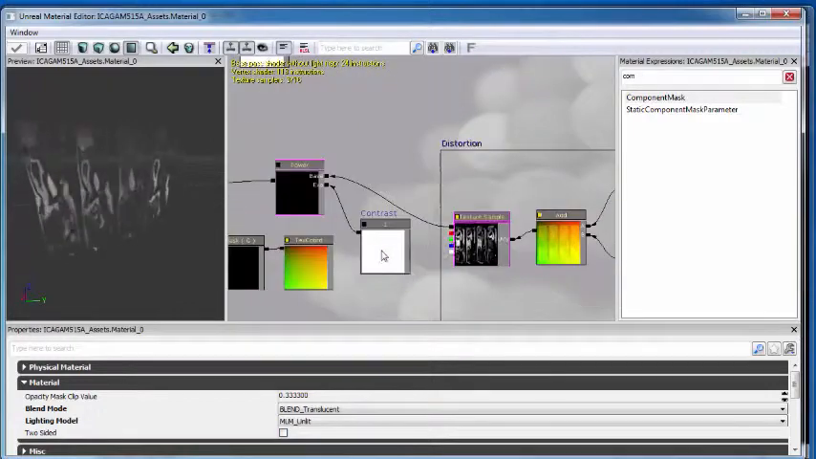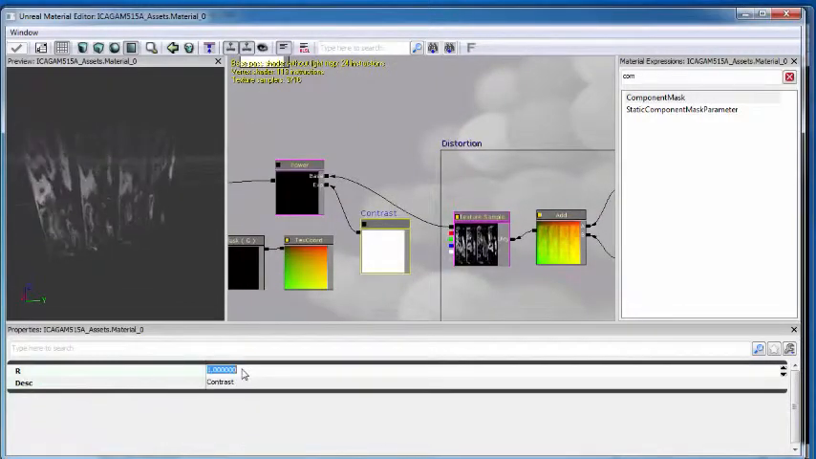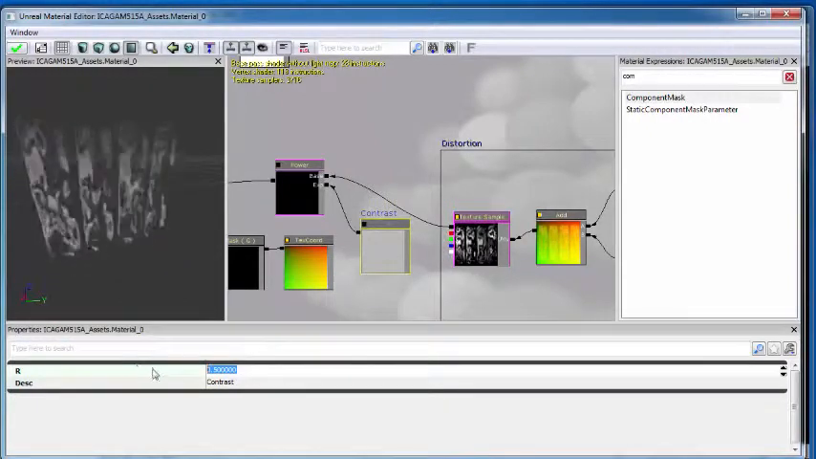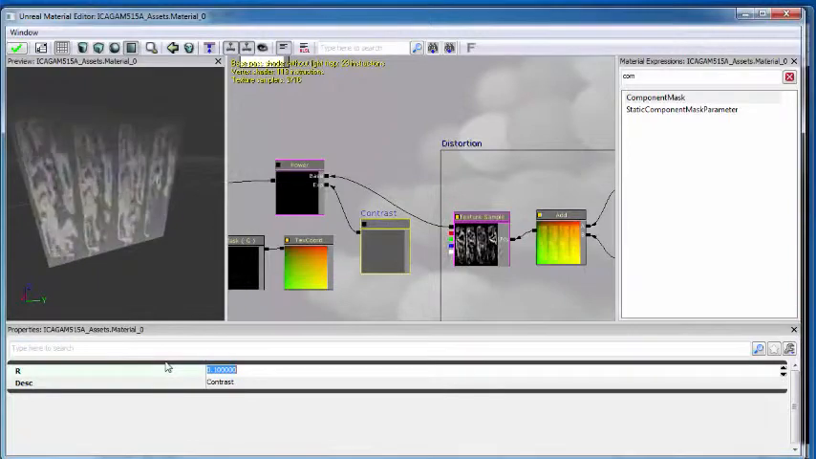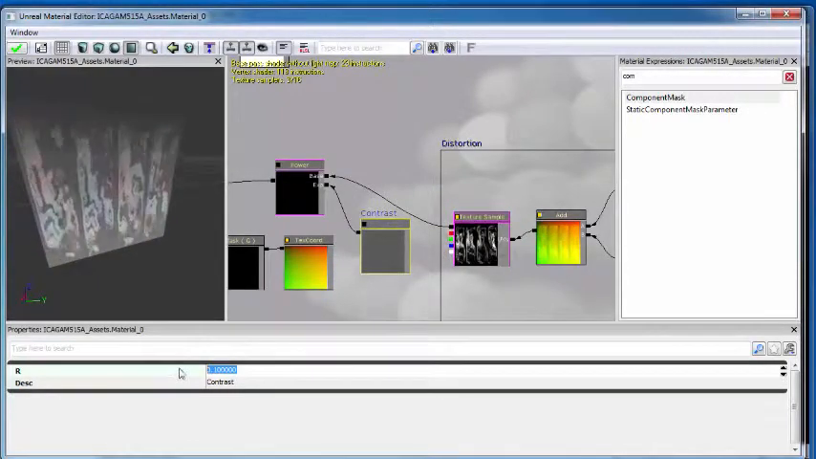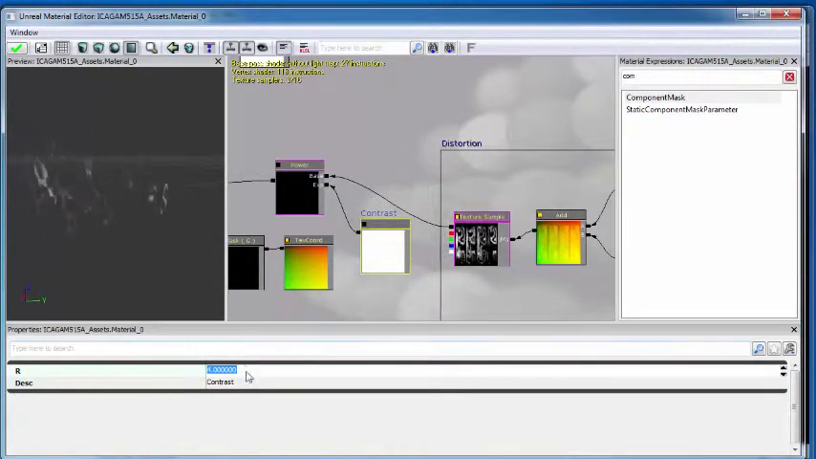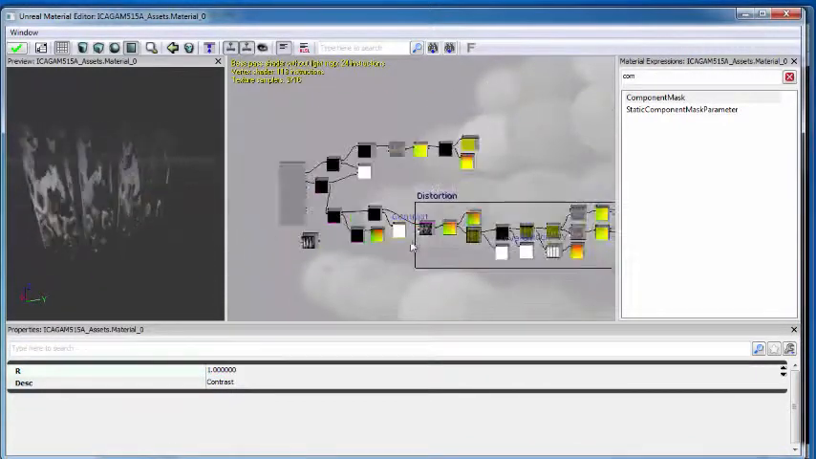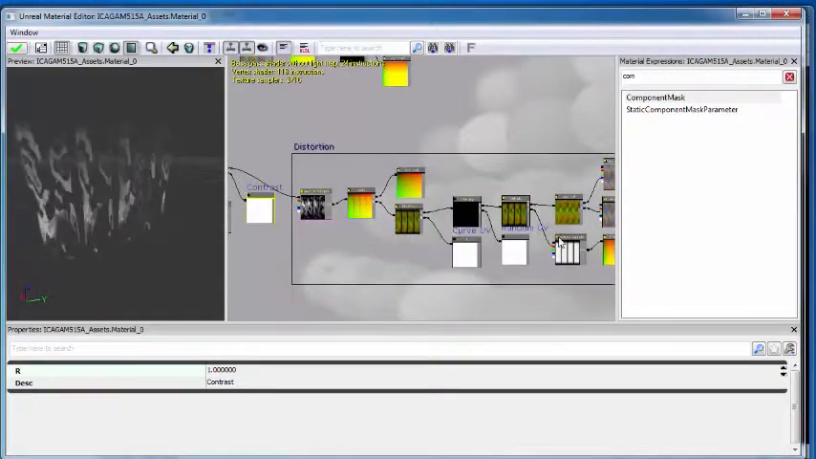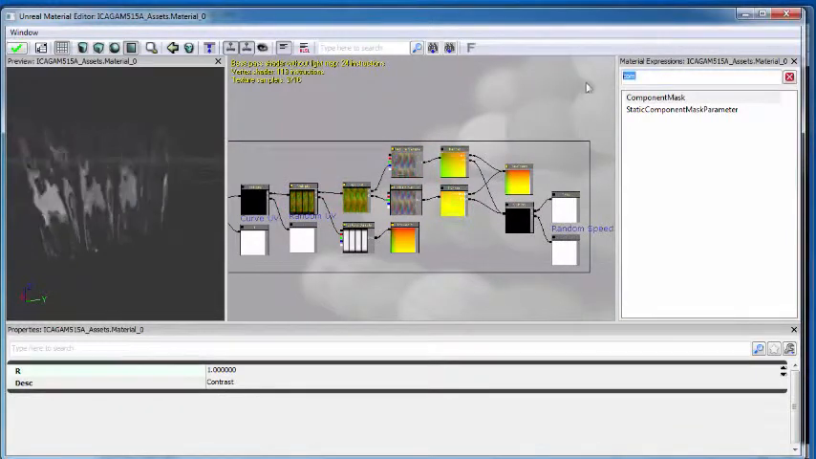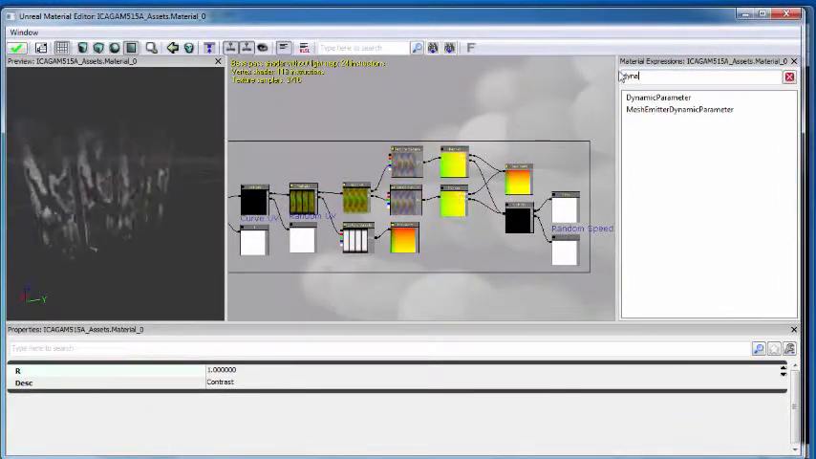Now by changing these values, you can see how it's affecting the fire. Now we have a much thinner effect. So what we want to do now is make these parameters so that they can be accessed within the actual particle system. And there's a really new, neat node for this, which is called dynamic parameter.